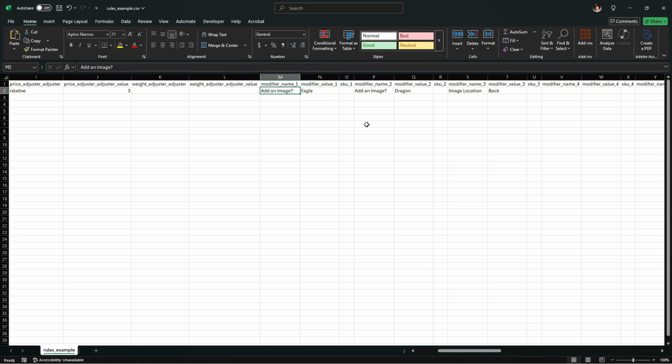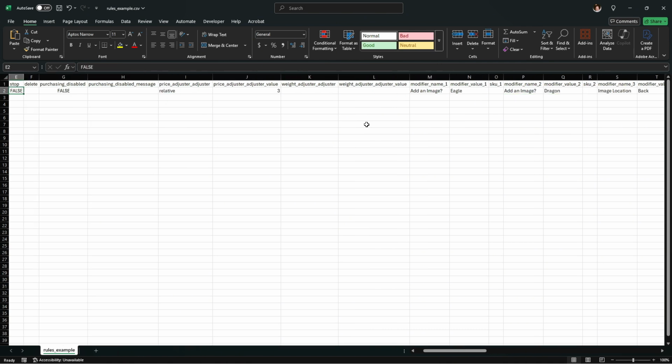So what we've done is we've said, if they choose add an image of eagle, if they choose add an image of dragon. Now, since these are both the same modifier choice name, add an image, it works as an or condition. So if they pick eagle or dragon. And then for our third modifier choice here, we have put an image location of back. So what this says is, if they add an image of an eagle or a dragon, and it is on the back, then it will add $3 to the price.